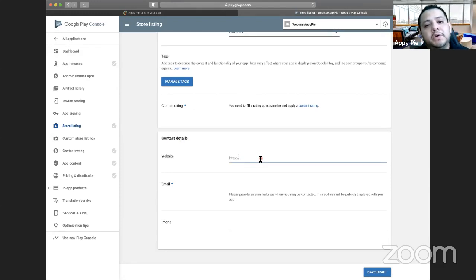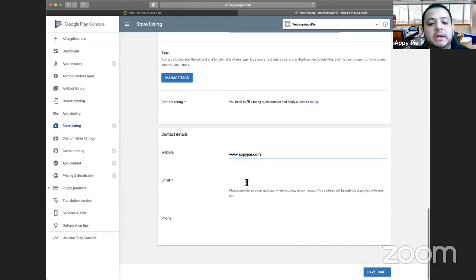This field right here, website, is optional. It's not mandatory. So if you do have a website, you guys can go ahead and enter it. And if you don't have one, you don't need to enter one. Okay, guys. Now, email is mandatory. So you will need to enter your email here. Okay, guys. So for me, I'm just going to put support.